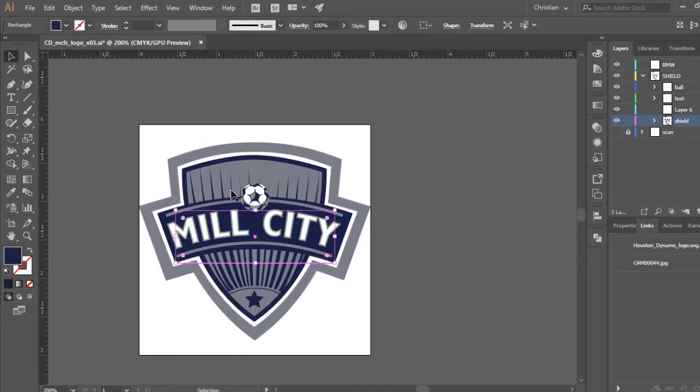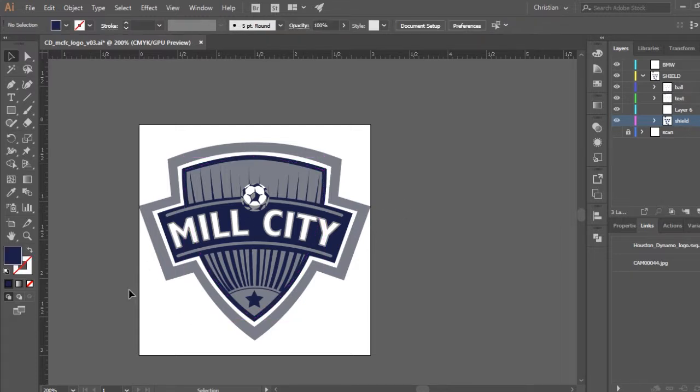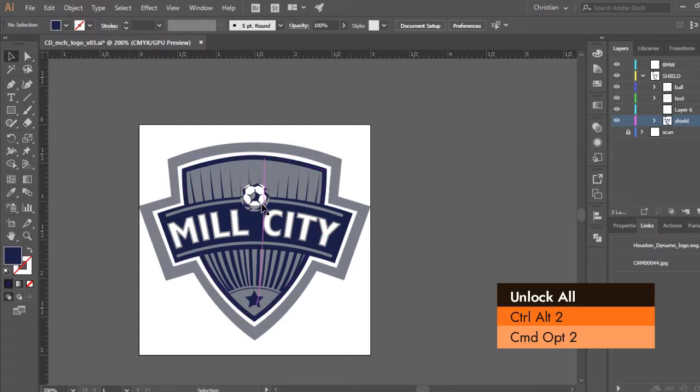And that's how you lock an object, so that I can also lock all these other objects. If I just want to work on a specific area of my art, I can lock all the layers or all the objects I don't want to work with. And let's say I now want to unlock everything. That can be done by Control Alt 2 or Command Option 2. That will unlock all the objects.